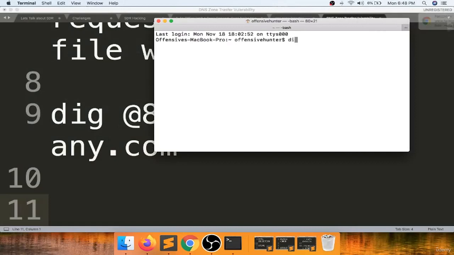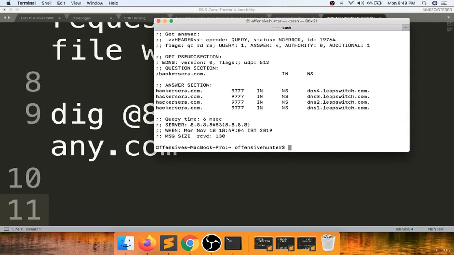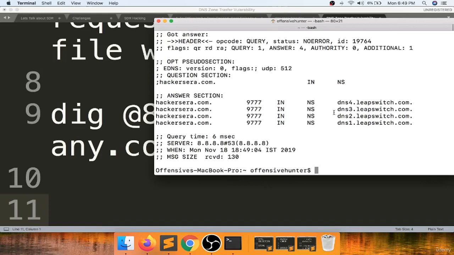Then dig @8.8.8.8 NS, and I'm giving, let's say, hackersera.com. So yeah, I got the information: these are the NS servers, 4321. Okay, perfect. Now I got the information. So now I will try, let's say, dns1.leapswitch.com.